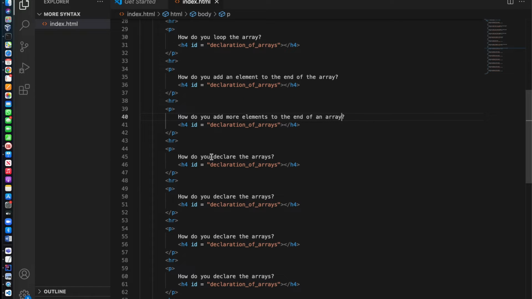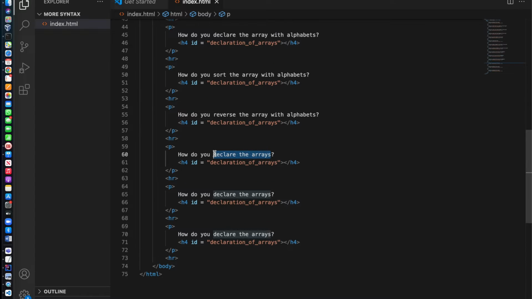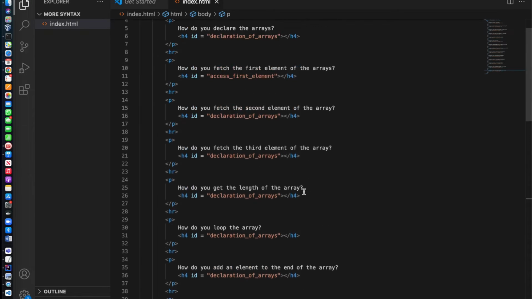Now, after that, let's do how do we declare the array with the alphabets? Now, how do you sort the array with alphabets? Now, what about how do you reverse it? Now, how do you declare an array with numbers? How do you find the maximum number of an array? Now, how do you get the minimum?